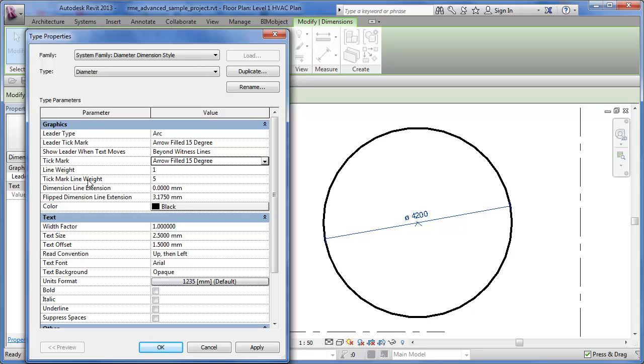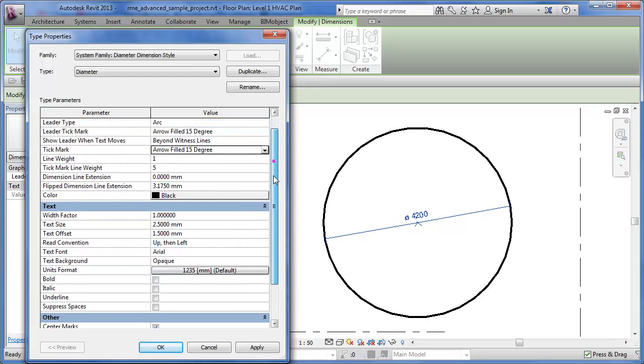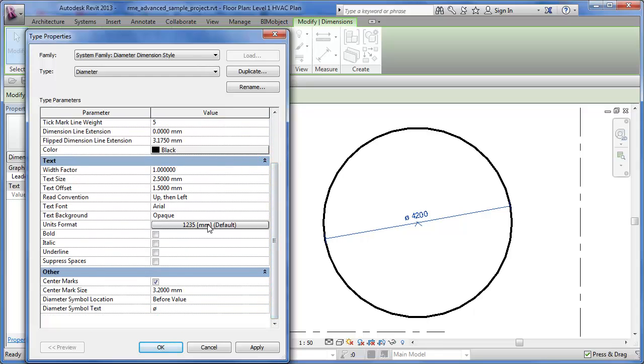And line weight, tick mark, line weight. This is fairly similar to dimensions in the past. Color and stuff. Text information, not really much change there as far as the size and the font and background opaque or transparent and your bold symbols. We've got some other stuff down in here.